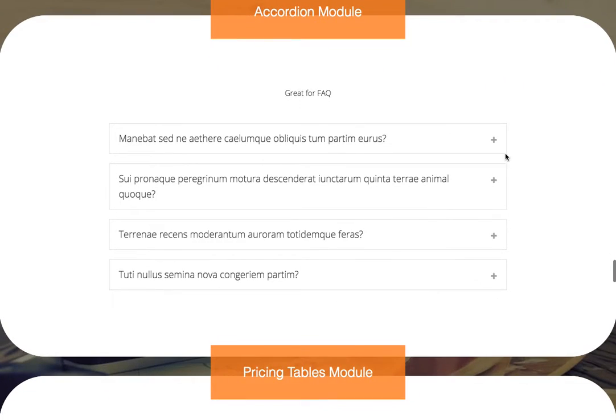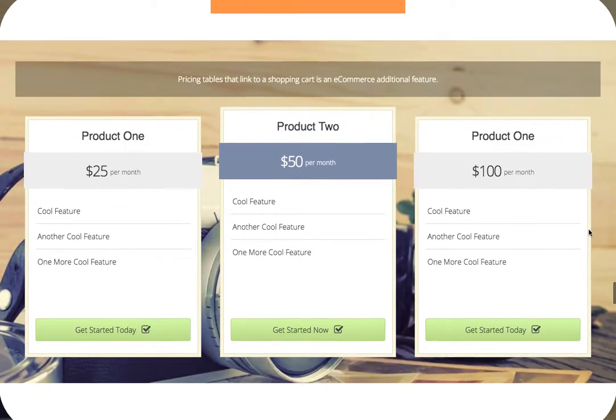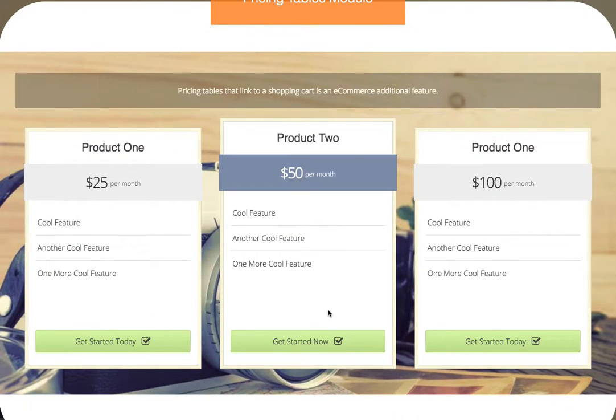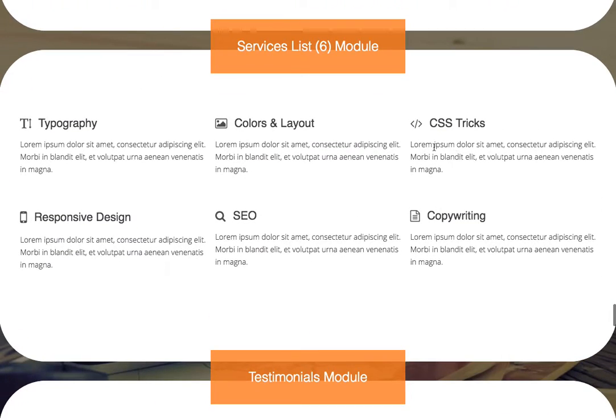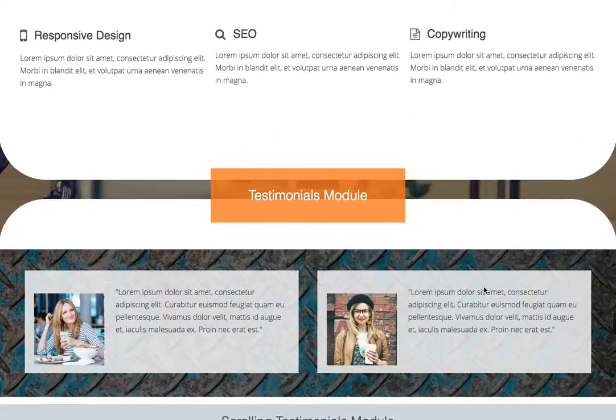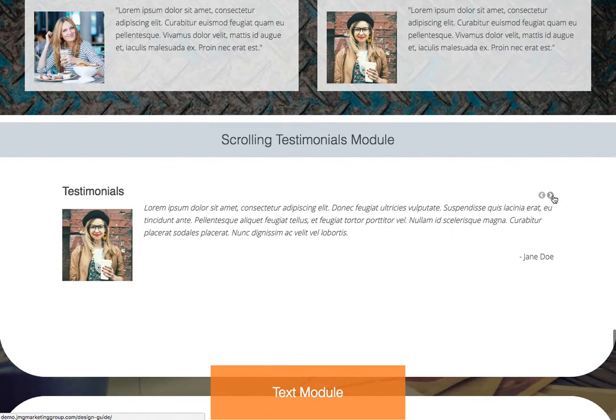Here's an accordion module, which is great for frequently asked questions. Here's the pricing module. And the pricing modules, if you want it connected to a shopping cart, that will require an e-commerce add-on, which you can see up at the top of this menu. Here is an example of 6 services that you can describe here. And there's 2 testimonials, they're side by side, and then there's scrolling.